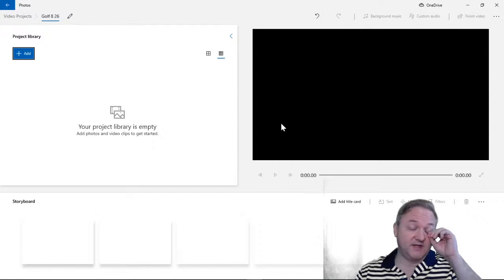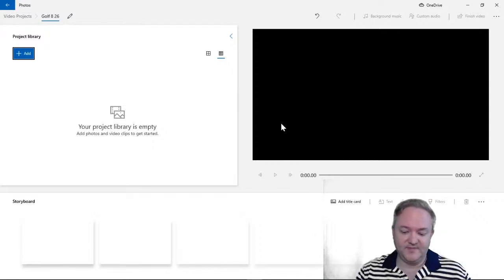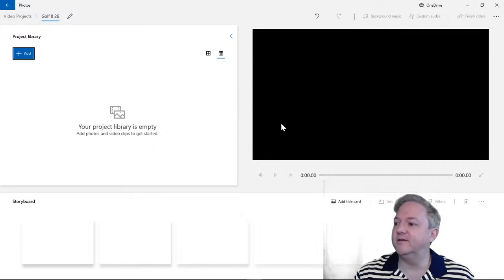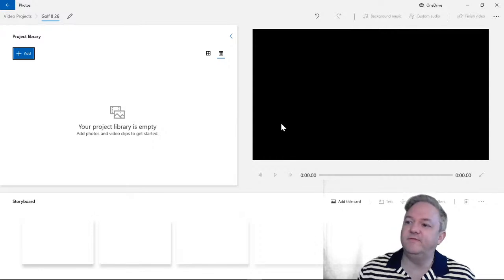And it first comes up. Now, if you had already added the videos or slideshows or whatever you're going to do into an album, when you load the album there, you can just actually click create. But I haven't done that.